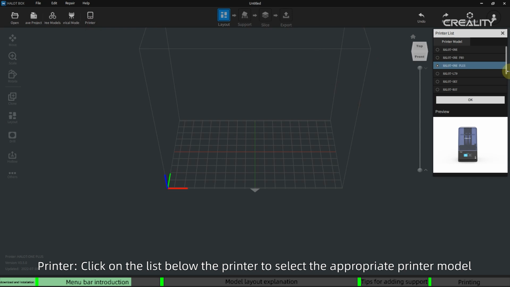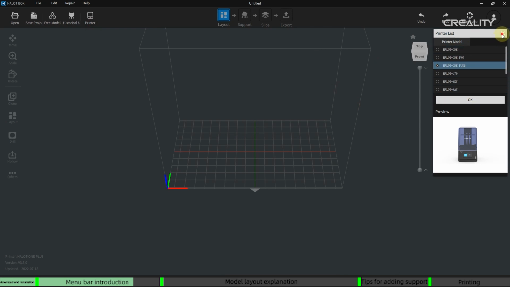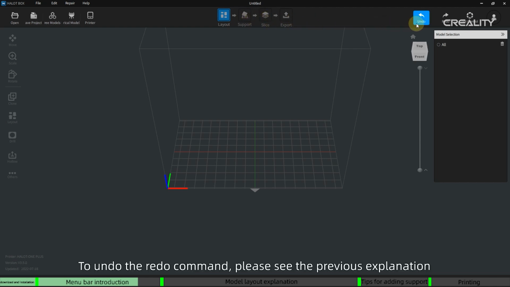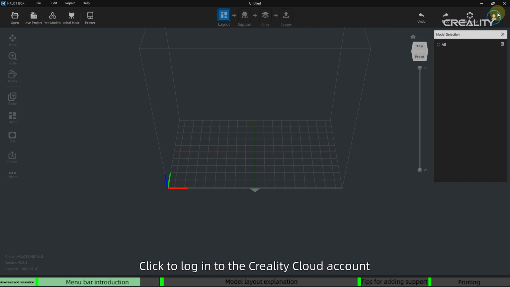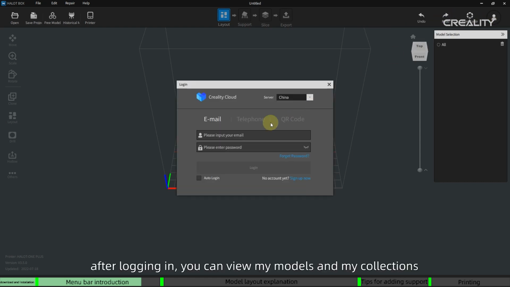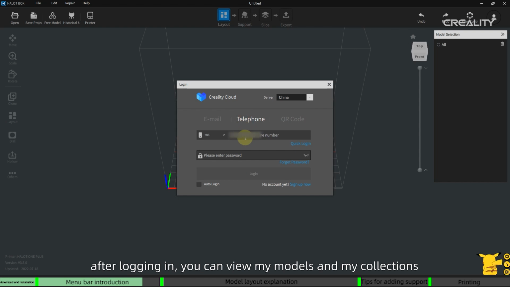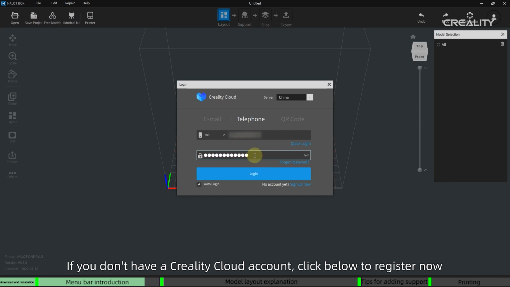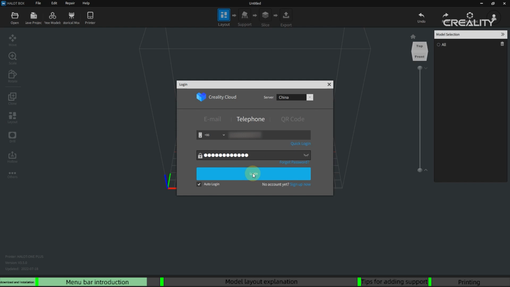Printer, click on the list below the printer to select the appropriate printer model. This is the steps of slicing, from layout to adding support, and finally slicing and exporting. To undo the redo command, please see the previous explanation. Click to log into the Creality Cloud account. After logging in, you can view my models and my favorites. If you don't have a Creality Cloud account, click below to register now.